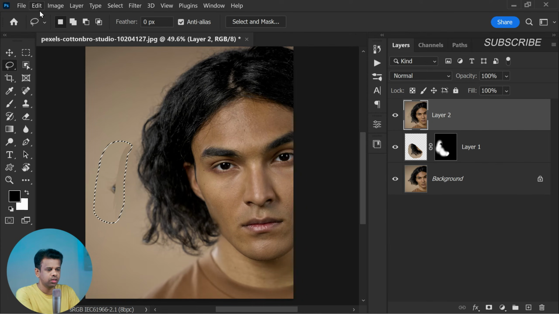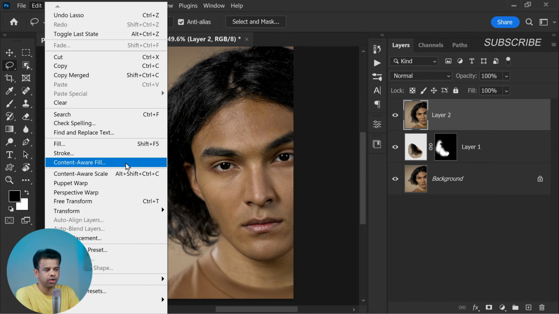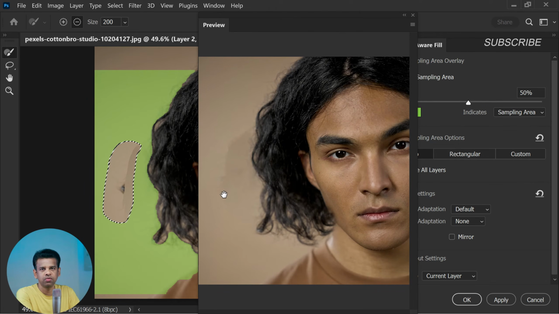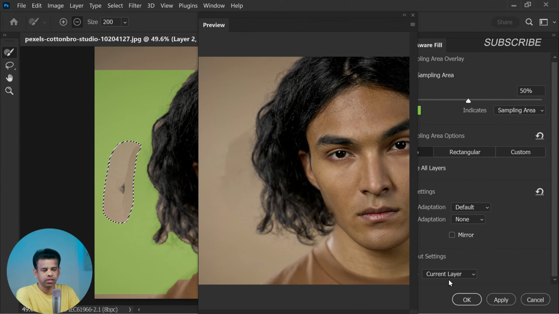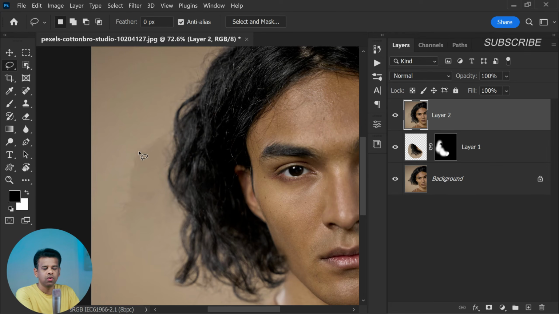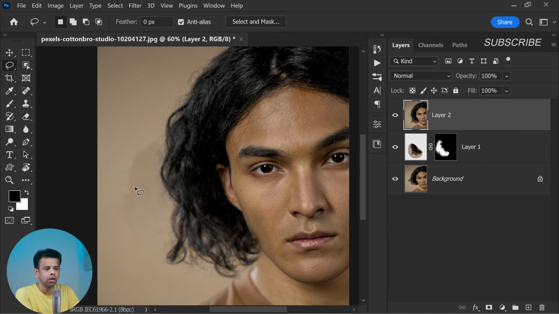Next, we will go to Edit in the top menu and choose Content Aware Fill. This is a handy feature in Photoshop that automatically fills the selected area with appropriate content from the surroundings. Make sure to output the result as a current layer and click OK. You will see that the selected area is now filled with content that blends in seamlessly with the surrounding areas. Now we are almost done with the photo editing.